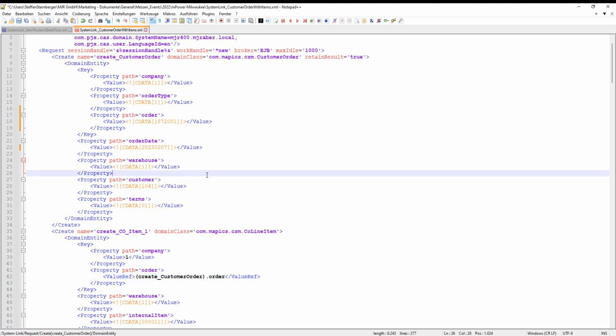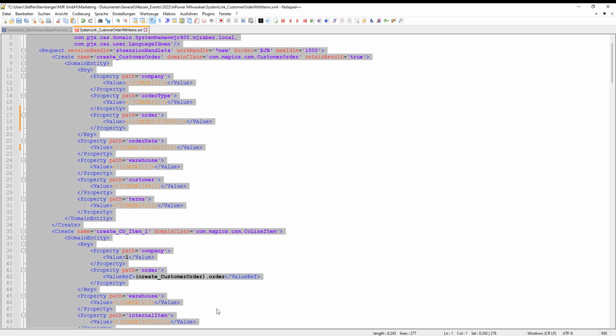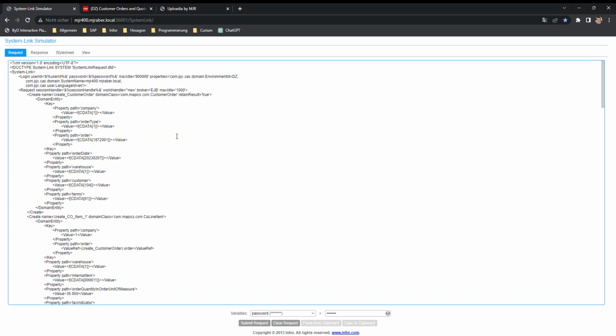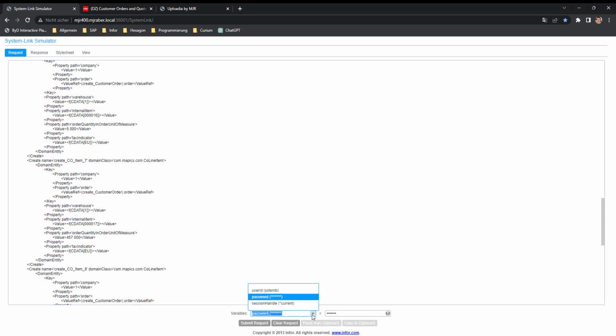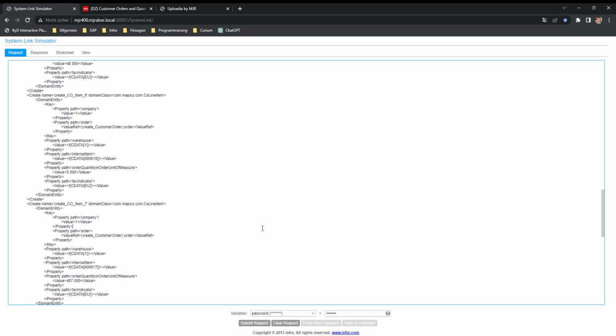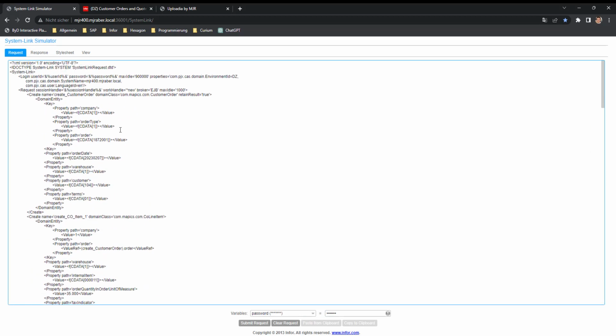Okay, then we are going to copy this and paste it in the system link simulator. Again, we have user ID and password still entered in here. Scroll to the top, system name is same, environment ID. Alright, then let's submit the request.